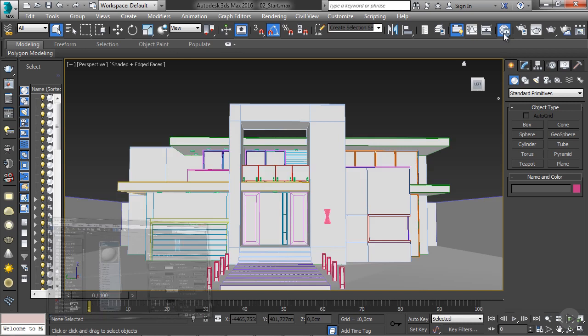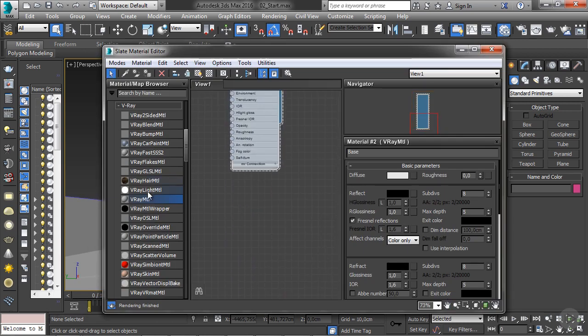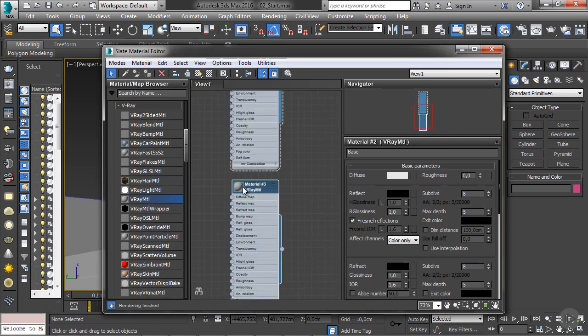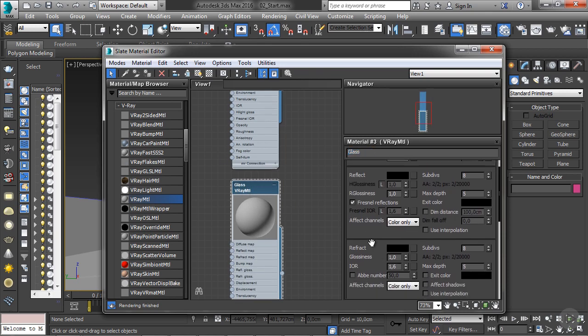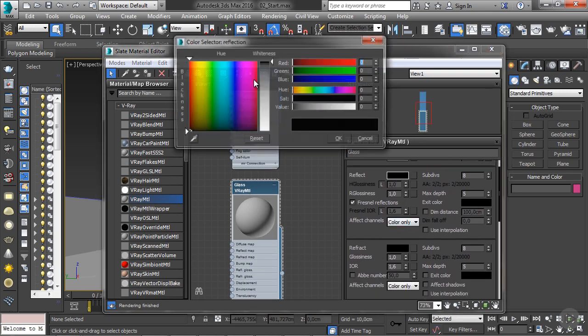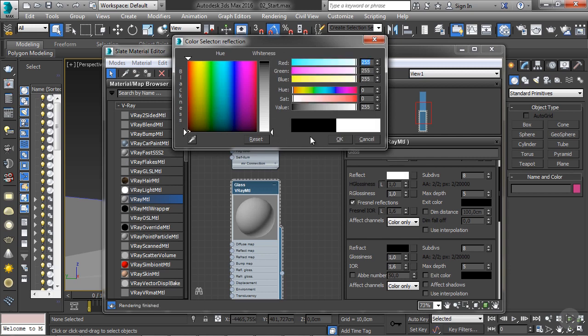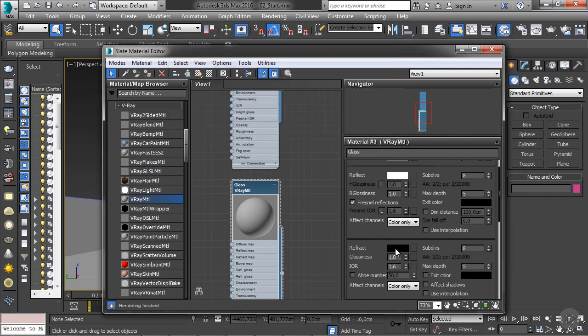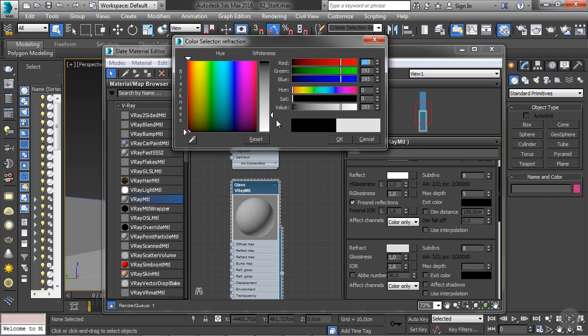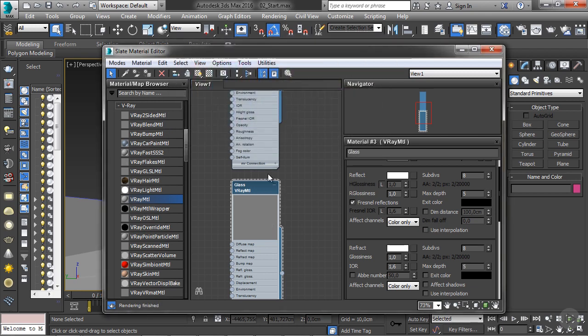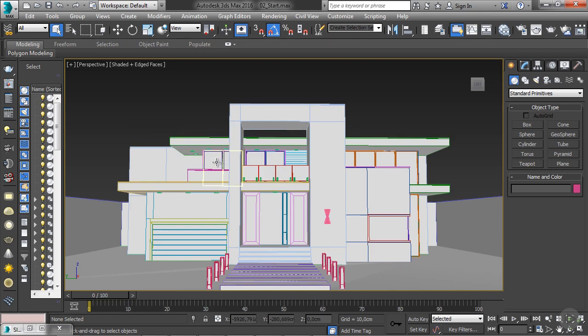It's just a basic glass. So I'm going to create another V-Ray material, rename this, and in here we just need 100% reflectivity and 100% refractivity. There you go. So now all we have to do is select all the glasses in the scene and apply this.